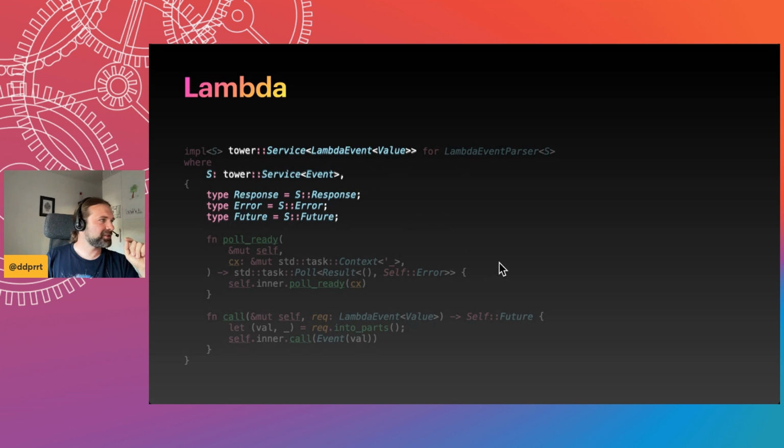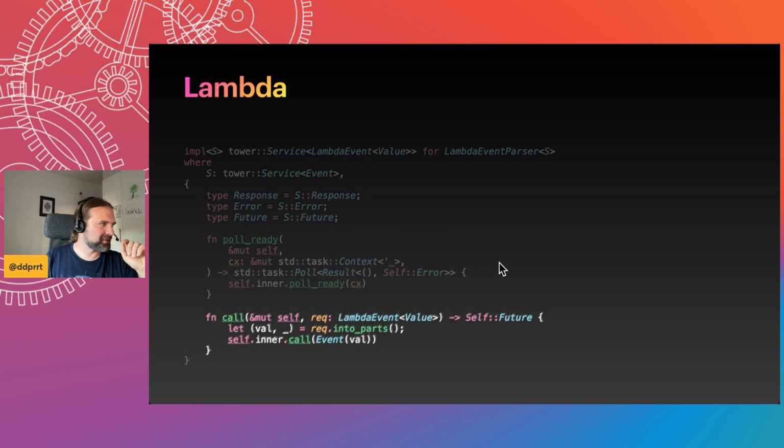Now for the call function, it's pretty straightforward as well. I get the request. I split it into parts. That's a function from the Lambda event. I'm taking this value, the u32 value, wrapping it into the event and calling the inner service. The inner service returns a future. This is the future type that we defined here, the type Future as Future. Give it back. And that's how we integrated our function to Lambda.